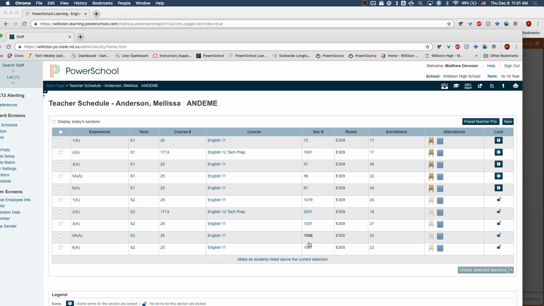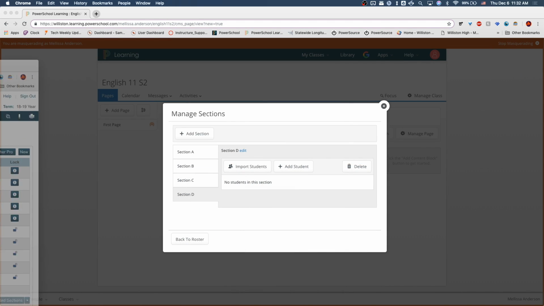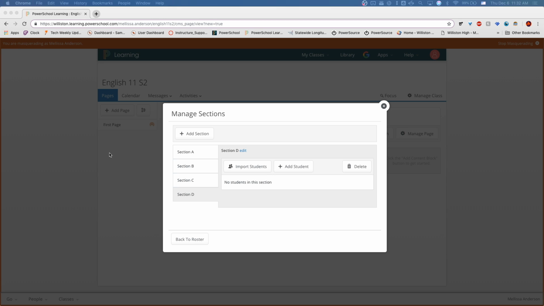And then I'm also going to want to know the section numbers for each of those, because the section number is that number that's in parentheses when you're taking a look at your course list. So for instance, my first period here is 1019. So what I'm going to be doing is I'm going to be looking for a course with 1019 in it.